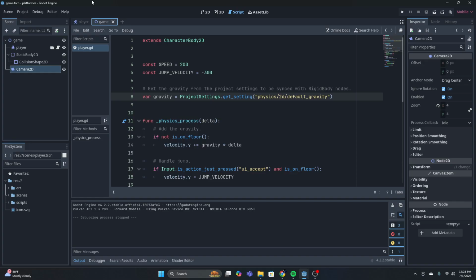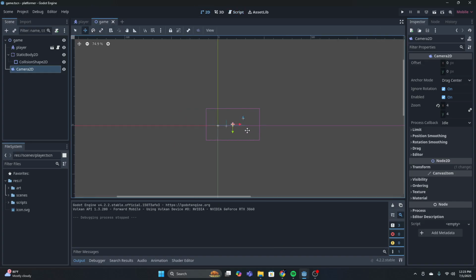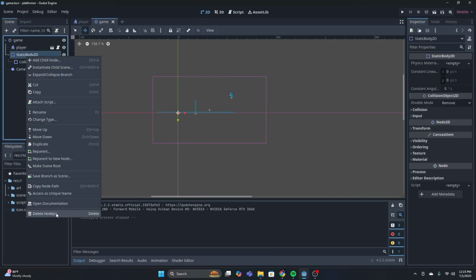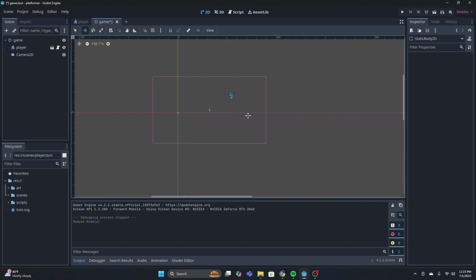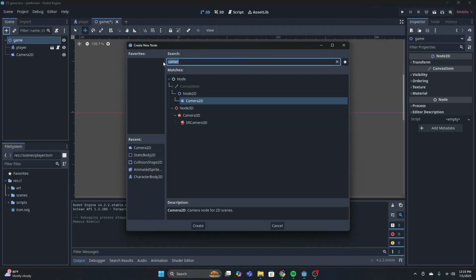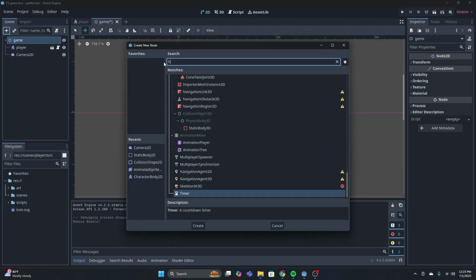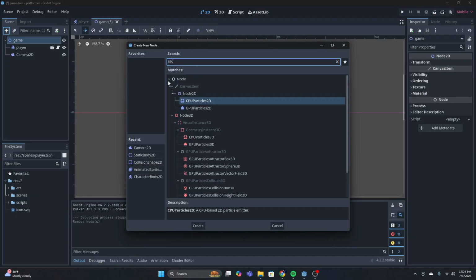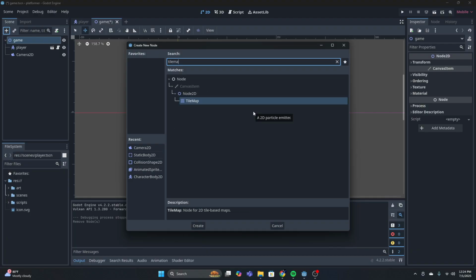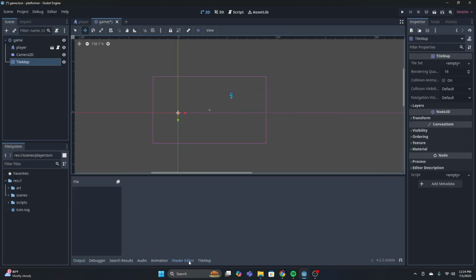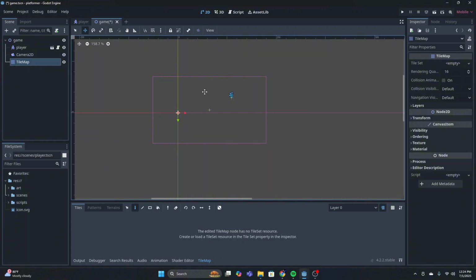Right now we're going to head back to our game scene, to our 2D, and we're going to get rid of this static body 2D and this collision shape. We don't need that. What we're going to do instead is add a node called a tile map. That's my fault, I'm thinking of tile set, which we'll see in a minute. So we're going to add a tile map. This is how we make our world.